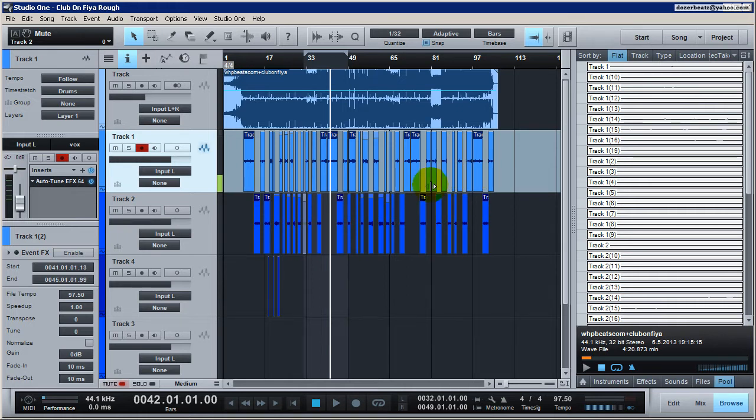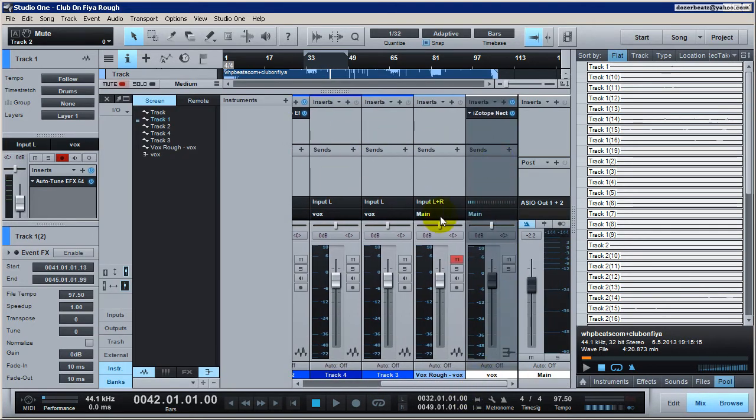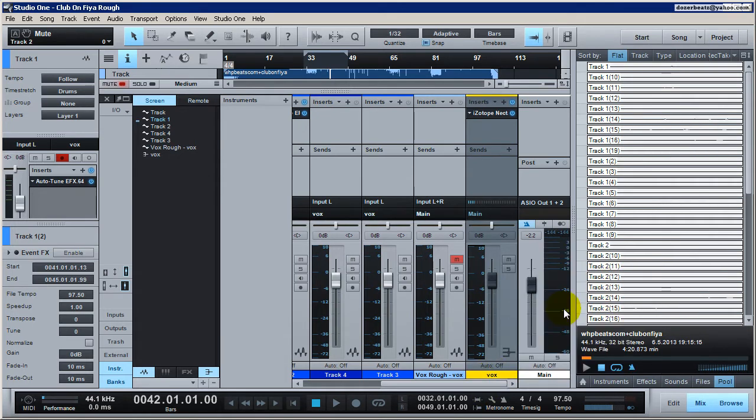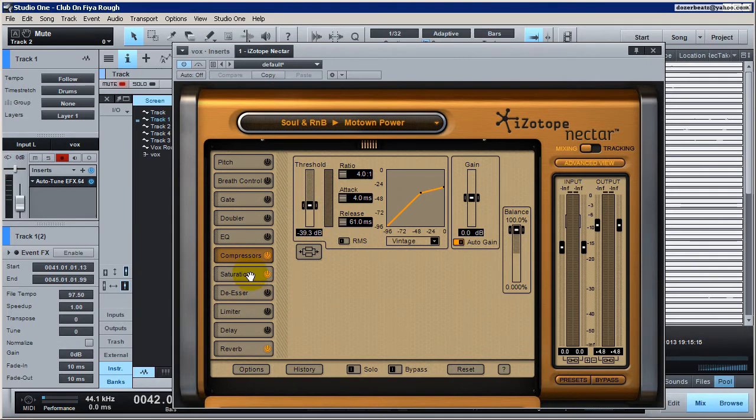But once I'm done, what you're not seeing, and I'll get to shortly, is that I have all these tracks going to this Vox. Let me turn this yellow. I usually have these yellow. This is a bus. All those vocal tracks are routed to here, and I have iZotope Nectar on here, just for compression, saturation, and a touch of reverb.